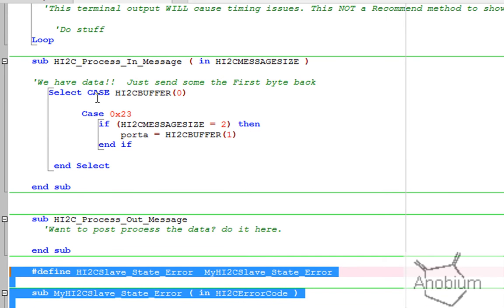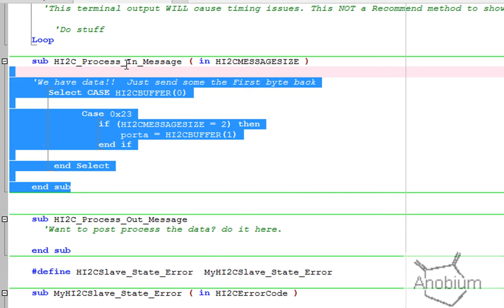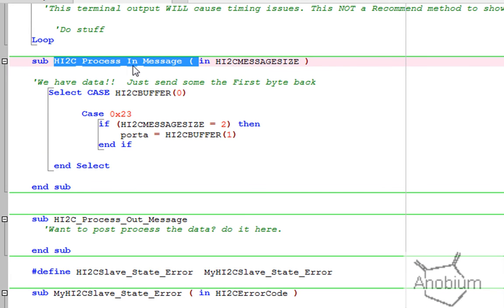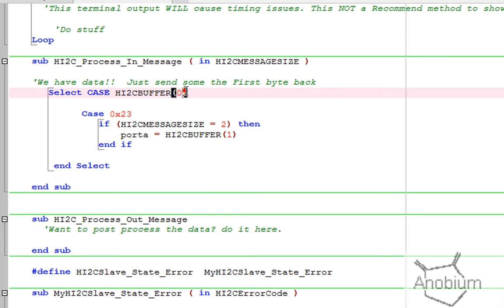Okay. This is the only important function. Process manager. Process in message. It comes with the size of the packet that came in, and in our case, it will be 2. I know that the first byte of the message in I2C is in buffer 0, and I know that the command I'm looking for is in buffer 1.